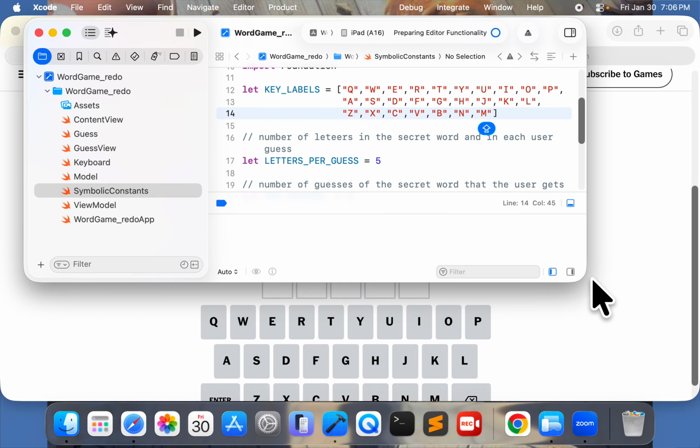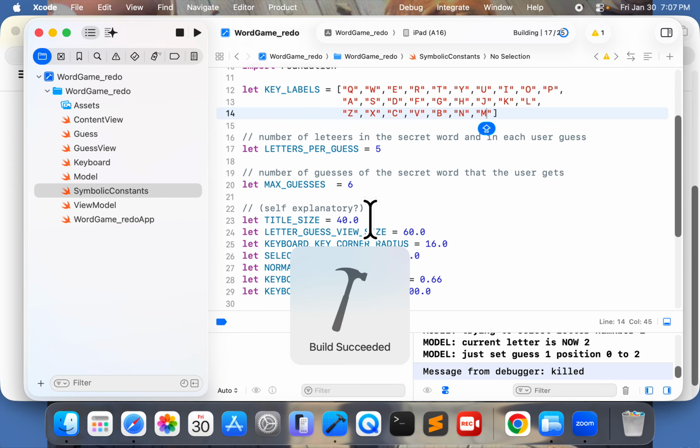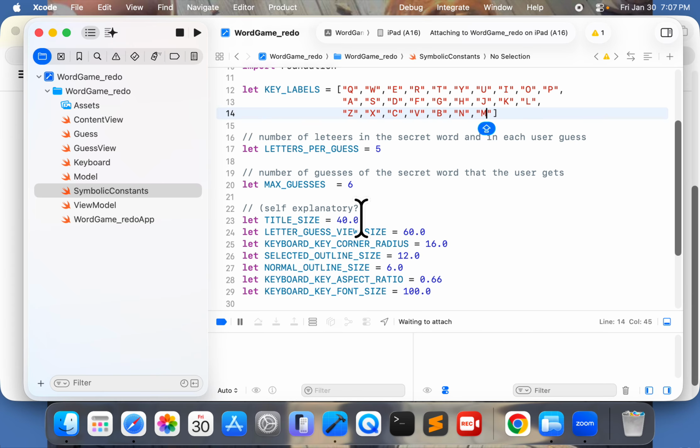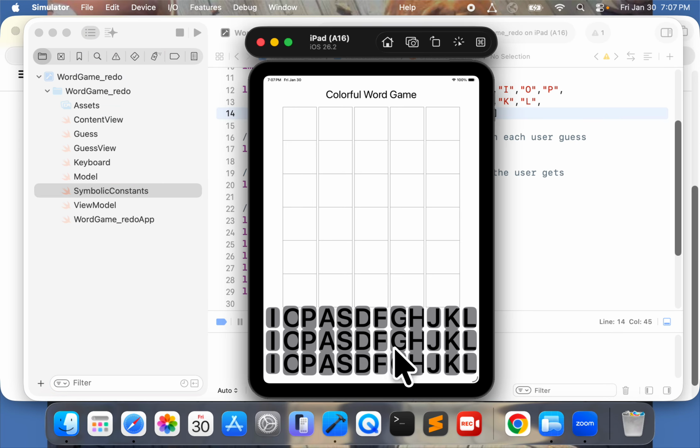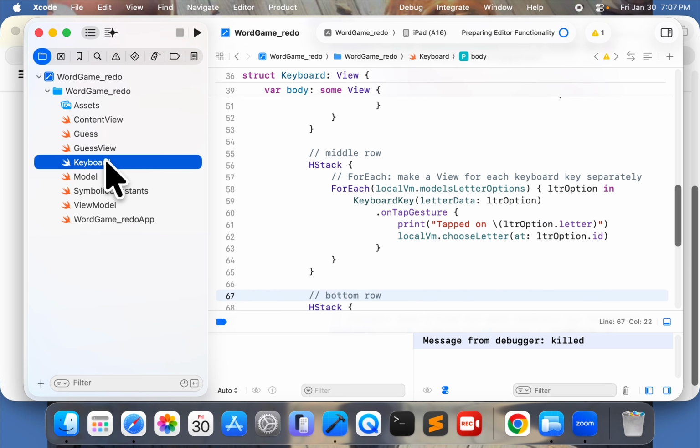I'll make it bigger again. And let's see what that, oh, well, that's not going to look any different, is it? Oh, yeah, that looks different. It's trying to put all the letters on every row. We don't want all the letters on every row. So back to the keyboard we go.